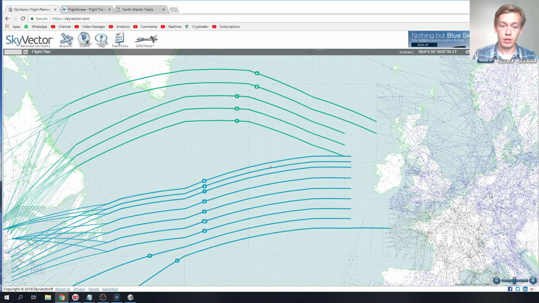But in Europe, you can basically fly any route you want. You just leave an airway, and then you pretty much go direct to the first waypoint on the NAT track. But we'll take a look at that once we go into flight planning.